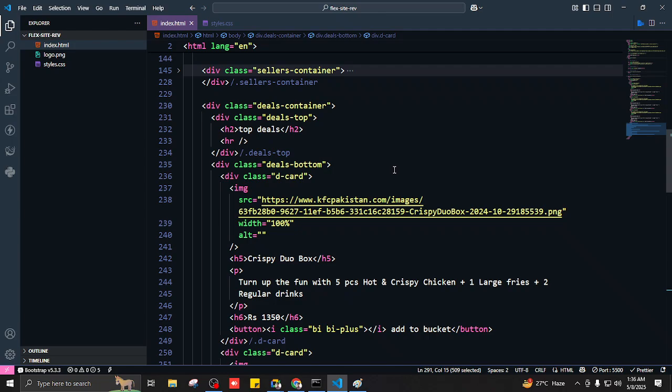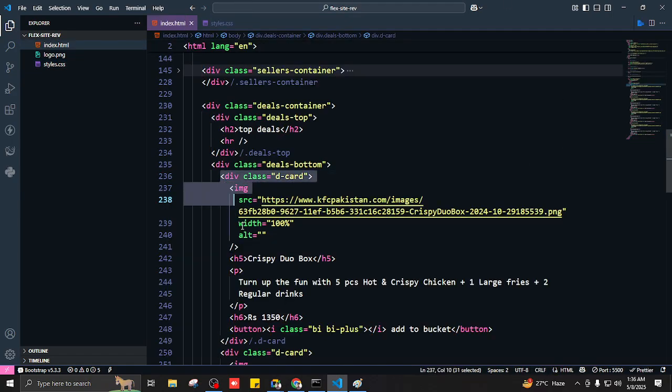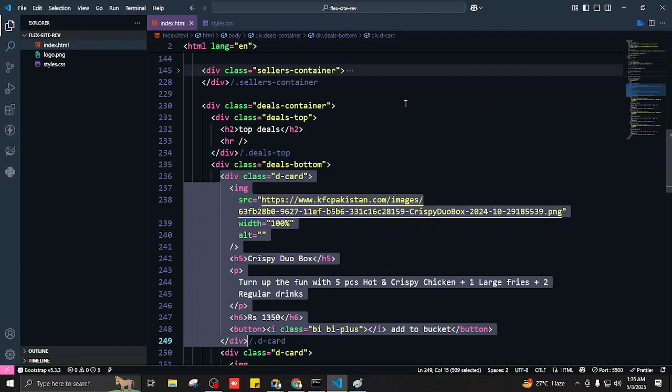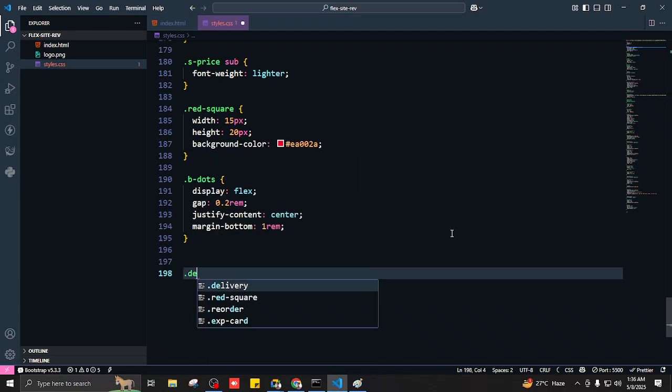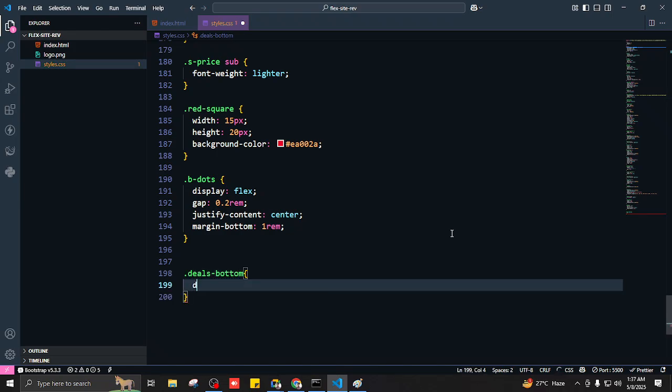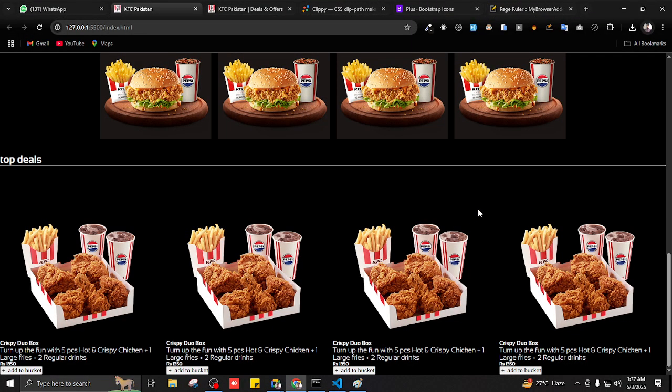And the parent. Who's the parent? The deal. I guess you were right. You were saying it correctly. Deals bottom. Yeah, it was deals bottom. Because every D card is basically enclosed in deals bottom, deals bottom is the parent. So we're going to say deals dash bottom, and we'll set display to flex. Save it. Yeah, it's perfectly aligned.